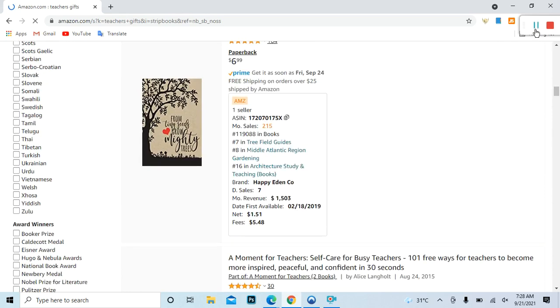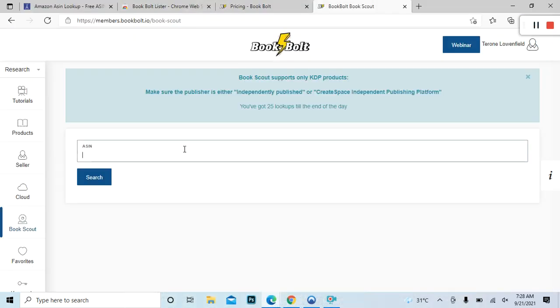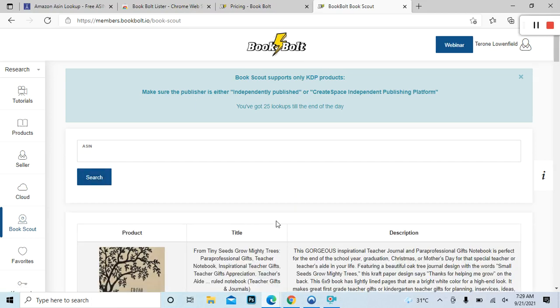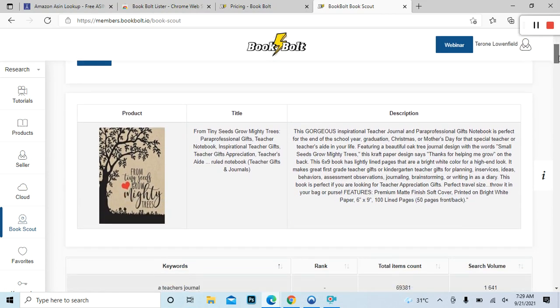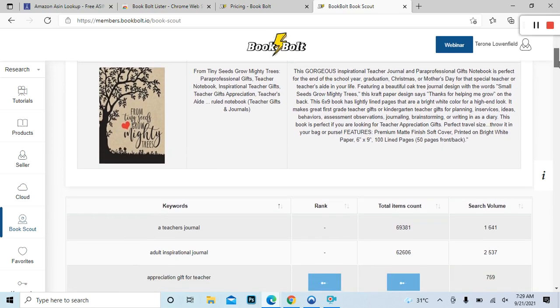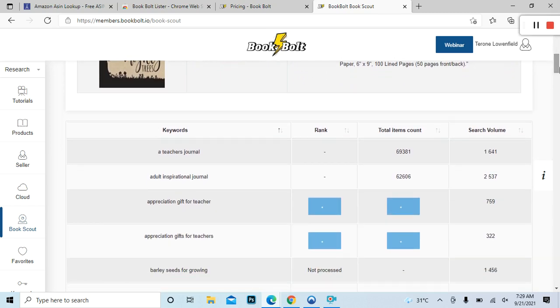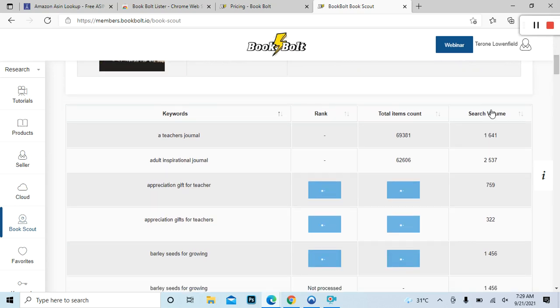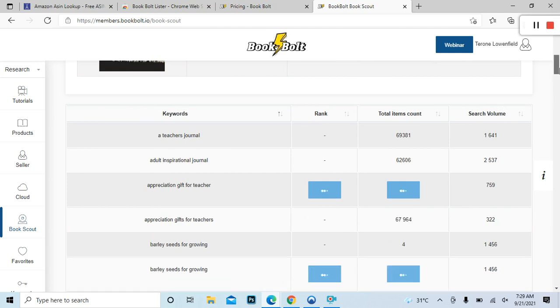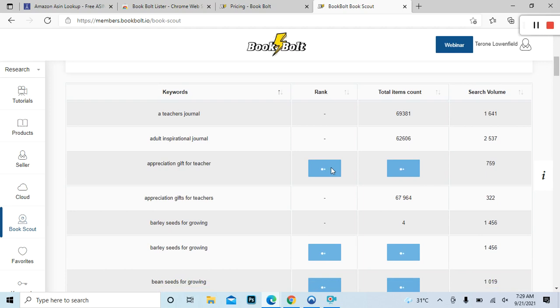And I'm just randomly using a keyword so that I can have a good explanation for you guys. Alright, so I have an ASM. I'm going to copy it from here, paste, search, and here under the book scout we can find the title, we can find the description, the total rank, the keywords that were used, basically the search volume for these keywords, the total items count, and the search volume.